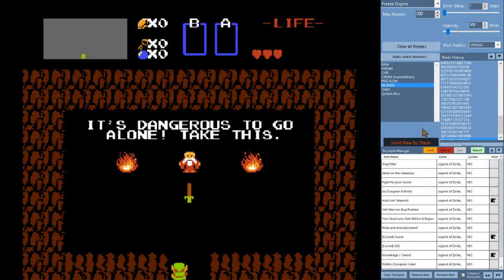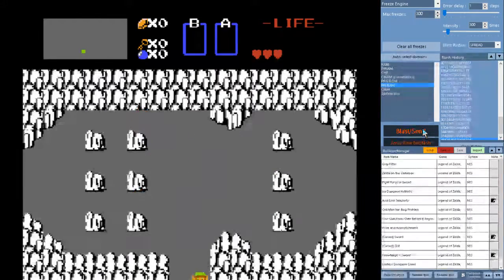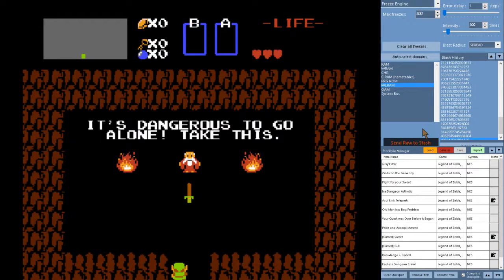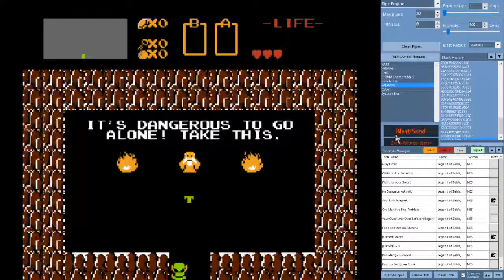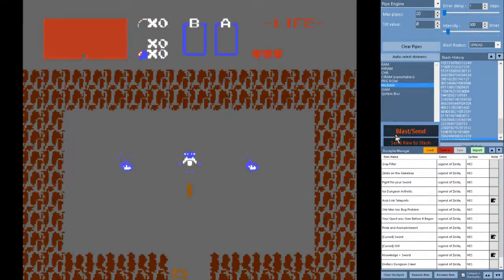Freeze might have interesting results if we go outside. Yeah. But not all the time. It's usually the same color. Oh, this is beautiful. Lon Lon Ranch, Ocarina of Time. And Pipe Engine creates flashing effects, which I've never seen before. Epilepsy warning for... wow, that's a lot of flashing.